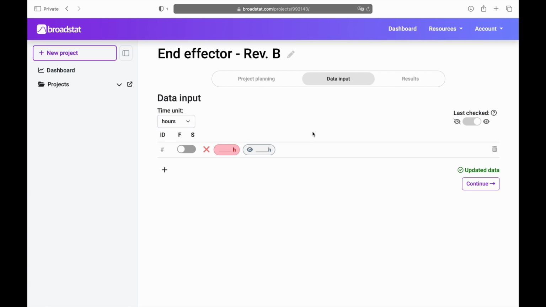The other way of obtaining this failure data is by setting up an experiment in your lab, and cycling a set of units of your system or subsystem until they fail with the failure mode you're analyzing. You can select between adding exact failure data or interval failure data by clicking on the last checked switch.